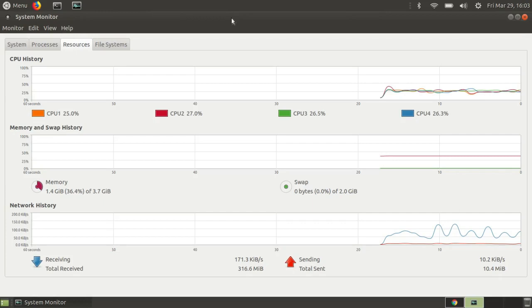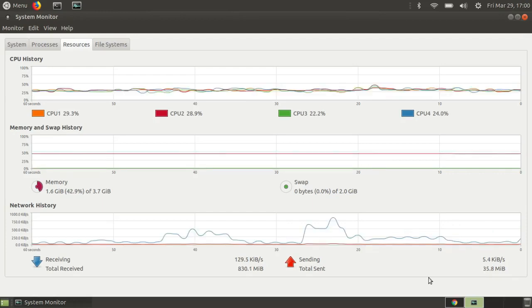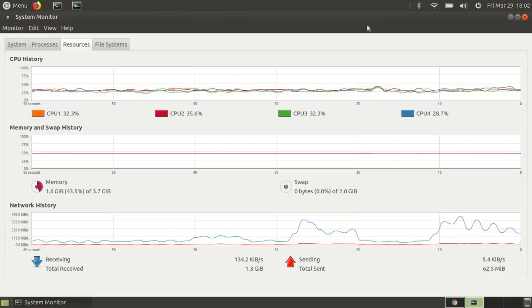To begin with, the system was using 1.4 gigabytes of memory, or 36.4% of 3.7 gigabytes, and zero swap. After the first hour, it had gone up to 1.6 gigabytes, 42.9%, and still zero swap. Now, most of that increase occurred during the first half hour, and after this it remained fairly constant. After the second hour, it was still 1.6 gigabytes, 43.5%, and zero swap.